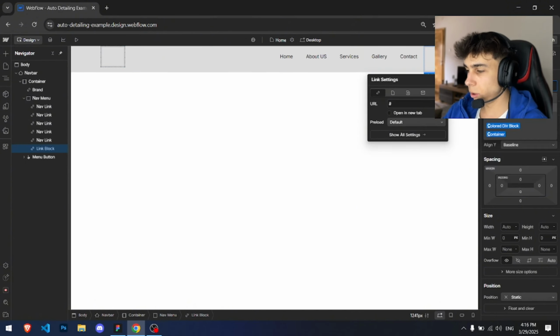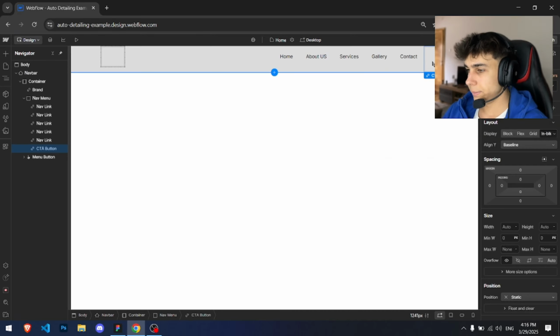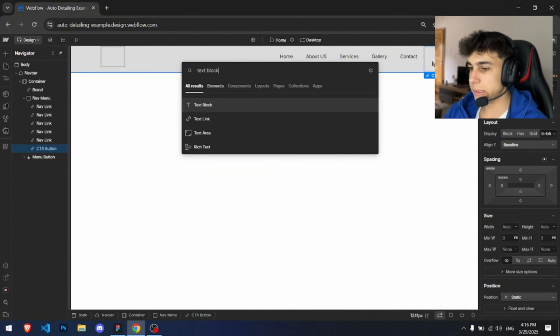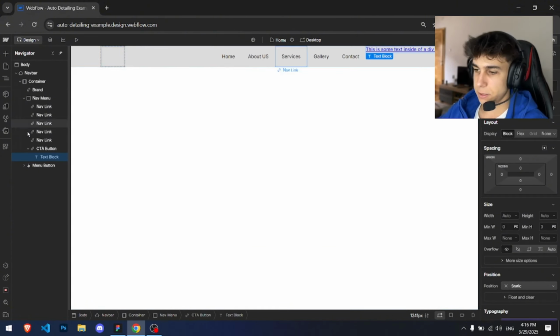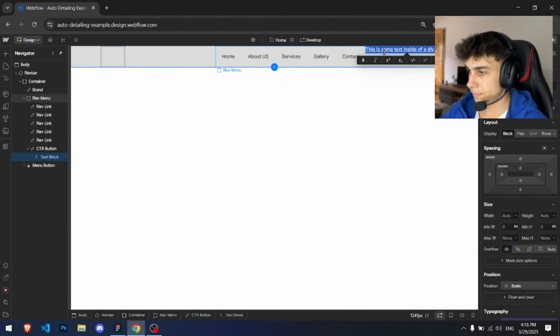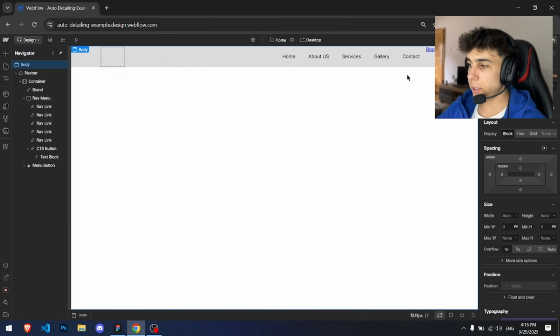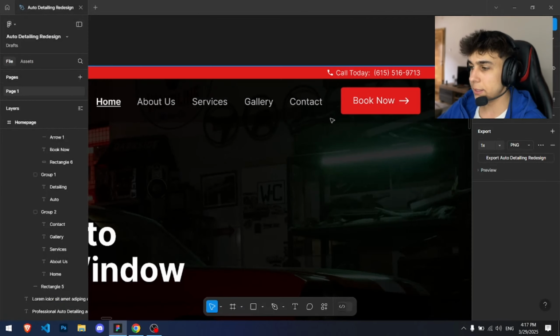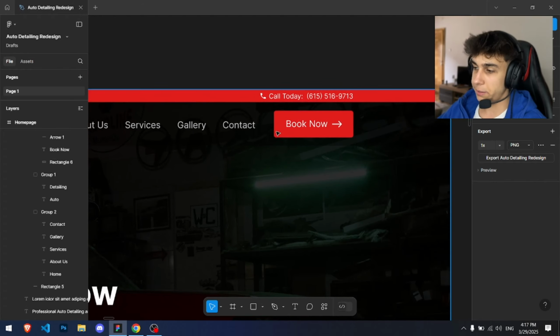And now I'm going back onto Webflow and create one more link block, and I'm going to call it CTA button. And here we could put text block inside of this link block and write, let's see, book now. Okay. And now, as you can see, the color of this text here is blue with underline. We don't need that. We need white text without any underline, right?